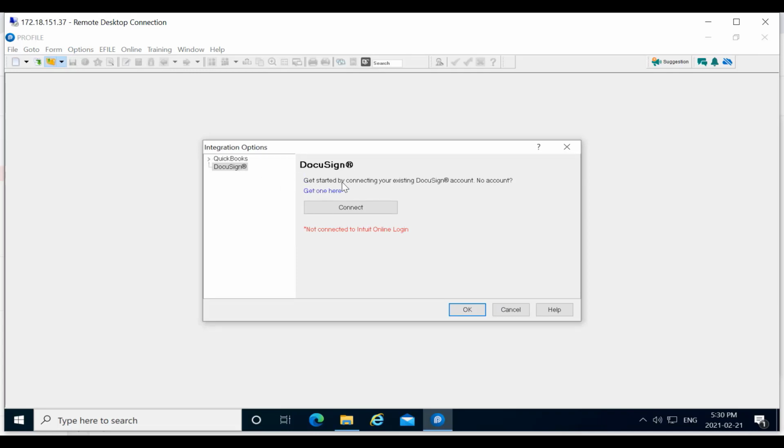It says, get started by connecting your existing DocuSign account. So you will need a DocuSign account to be able to integrate into ProFile. Also look here, it says not connected to Intuit online login. So we also have to have an Intuit online account. Two logins will need to integrate DocuSign with ProFile.